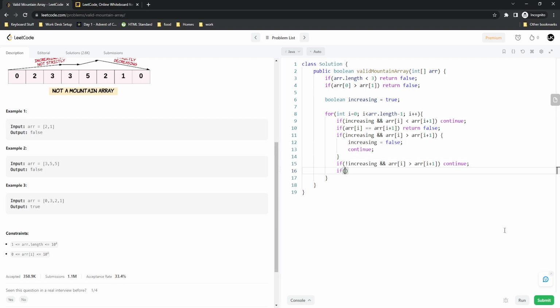And then we'll finally check if we're not increasing and array[i] is less than array[i+1]. If this is the case, then that means we've started to increase again, and that's not good because we've already increased. So we need to return false. Now we need to make sure that we actually went through and increased. So if we are still increasing, we need to return false. Otherwise, return true. Now let's hope we didn't typo anything, and let's go ahead and try to submit.